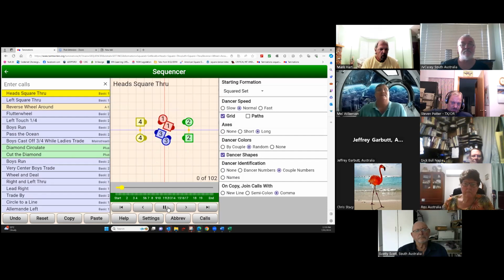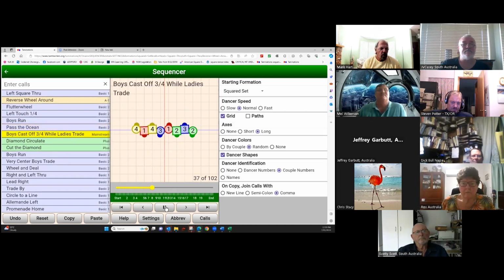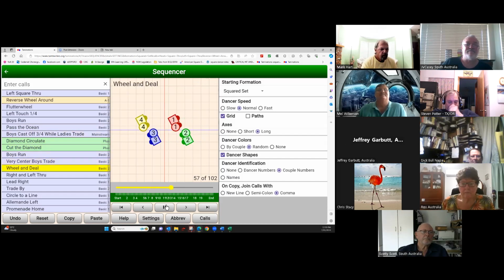Square through. Does it know anything about hand availability? Yeah, from square through 4, right hands free. Let's do a left square through. Let's do a reverse wheel around followed by a flutter wheel. That's no quick direction change for the ladies. Left touch a quarter with a boys run followed by a pass the ocean, followed by a cast off 3/4, followed by a diamond circulate, followed by a cut the diamond. Those poor boys. The rest of it's not so bad.